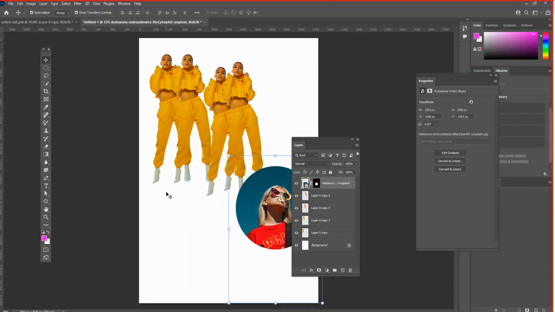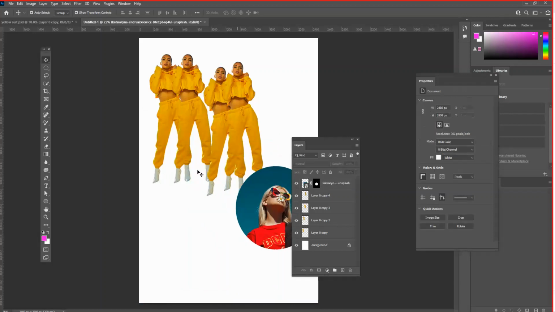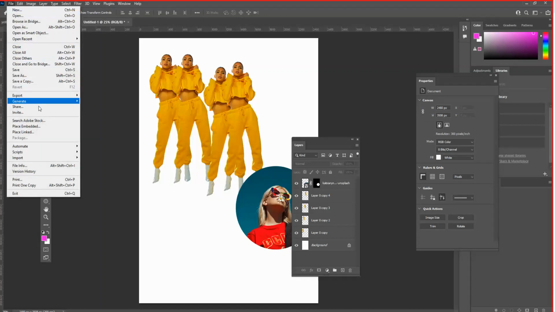Okay, let's just put another picture in as well. So that works better if you just might want to crop it to a different square. File and place embedded.